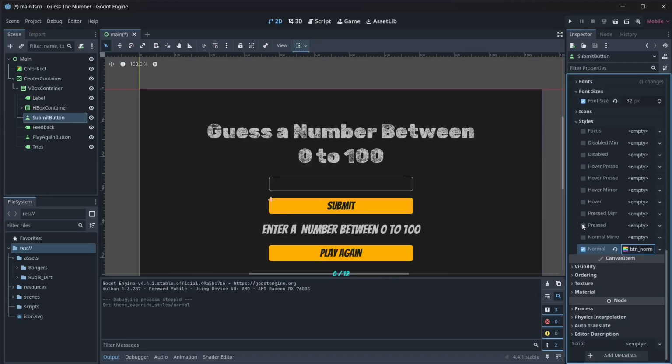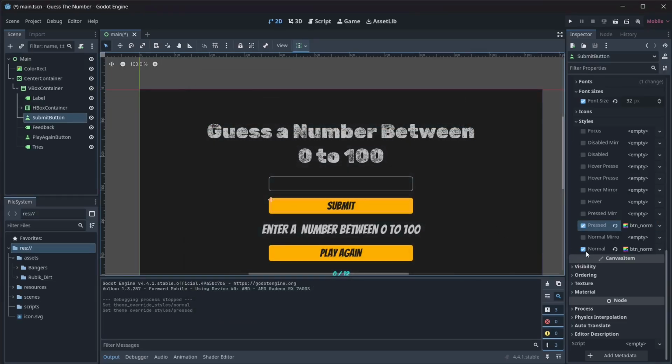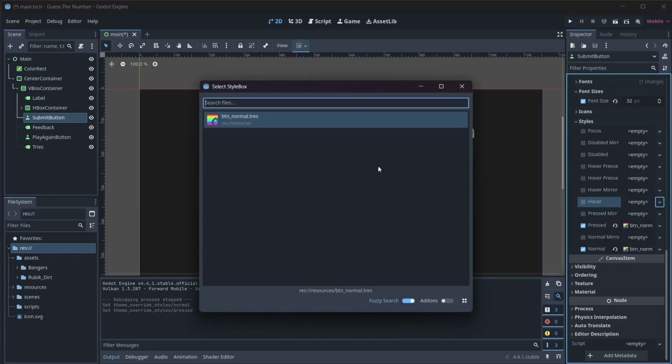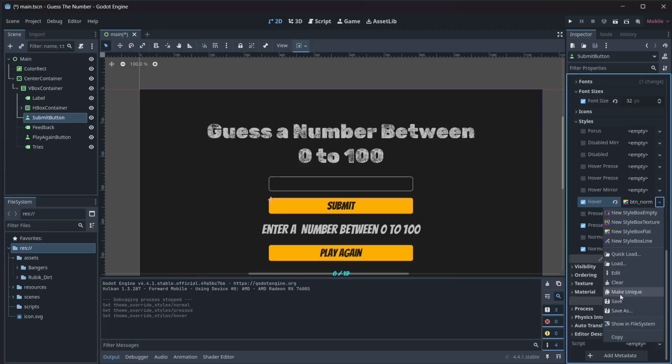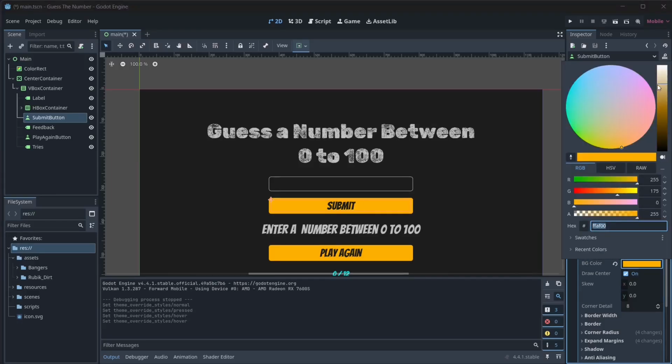For the press state, open the drop-down menu and select Quick Load. Then choose the saved BTN Normal resource. Do the same for the hover state. But this time, after selecting BTN Normal, open the drop-down again and choose Make Unique. I'm doing this because I want to make the background a little darker when the user hovers over the button. So, open the StyleBoxFlat and tweak the color. Since we'll repeat this process for other buttons, let's save this new style as BTN Hover.